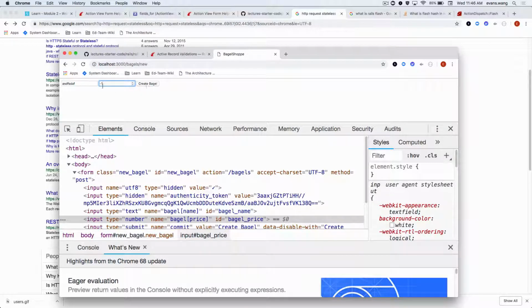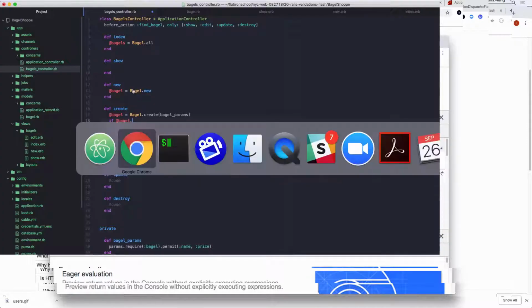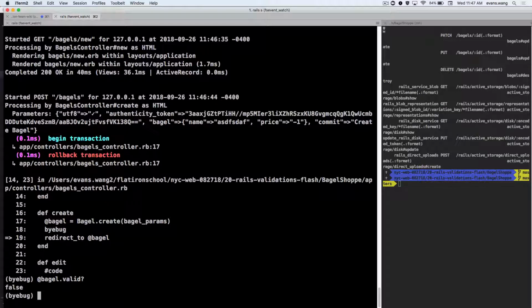They gave you $1 to buy this bagel because it tastes so good. Right? I can do @bagel. I can check to see if it was valid, if it in fact persisted and saved into my database. And it did not.